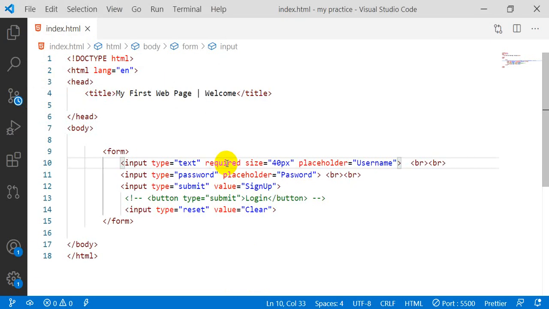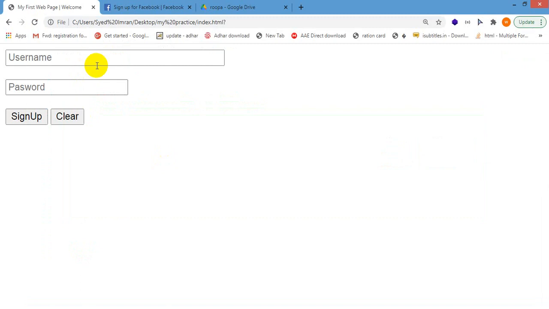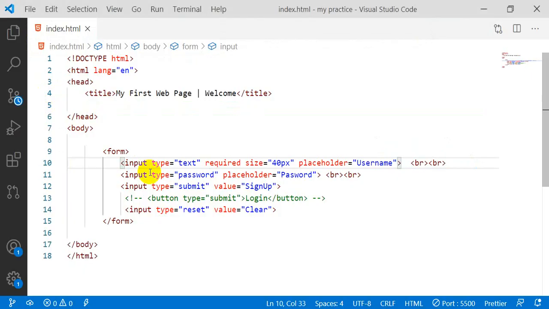Done, guys. Now similarly, the fields are accepting n number of characters. There is no limitation on the characters. Observe, I want to restrict the length of these characters.